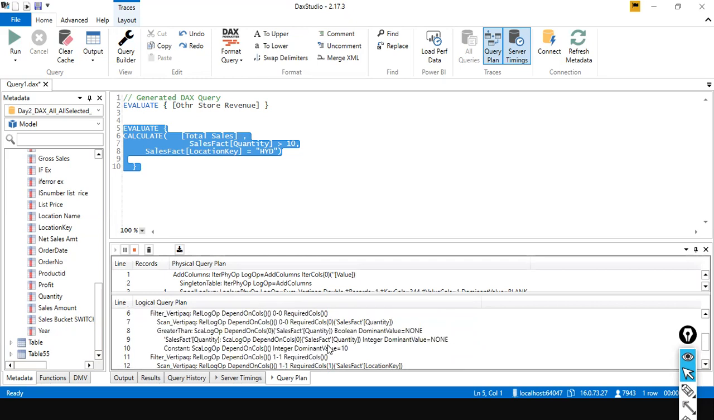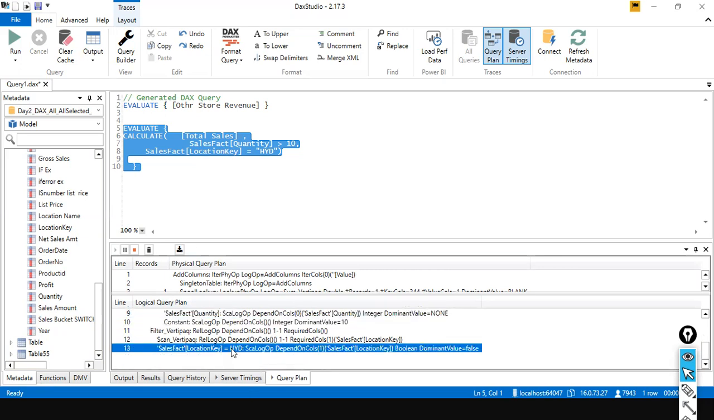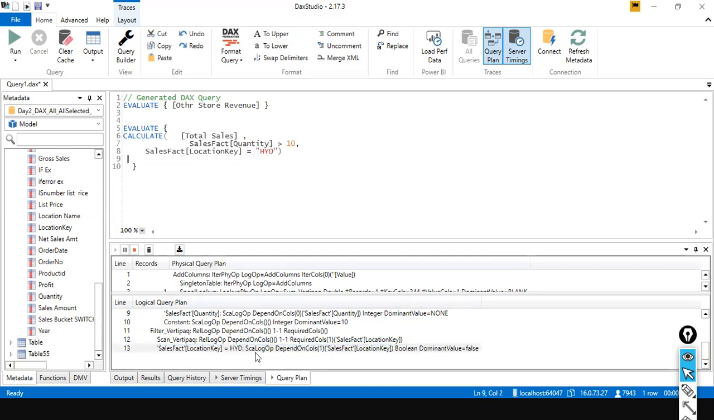But when you notice something here, in line number 9, the quantity column and then the constant, we have used 10, right? It shows the dominant value is none and dominant value equal to 10 in this case. So sales quantity is greater than 10. Steps 9 and 10 are carried out first, and then it comes to the second one, location key equal to Hyderabad. Can you see that? So 9 and 10 operations get executed first, which is nothing but quantity is greater than 10. Next, location key equal to Hyderabad.